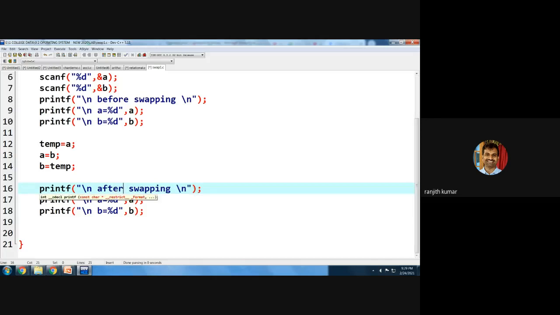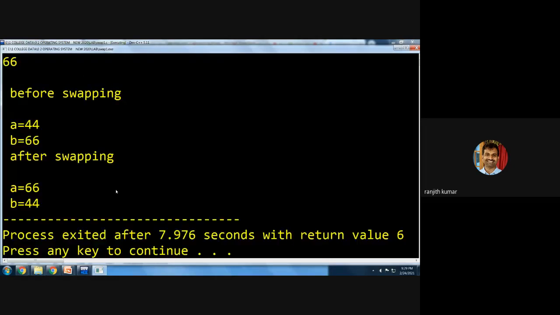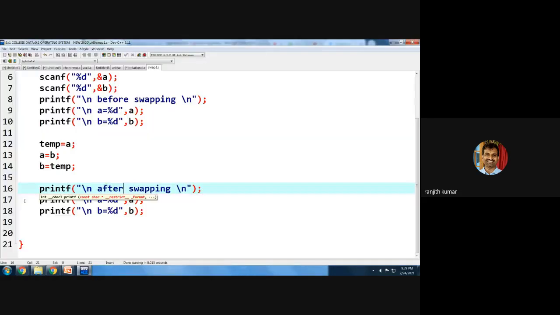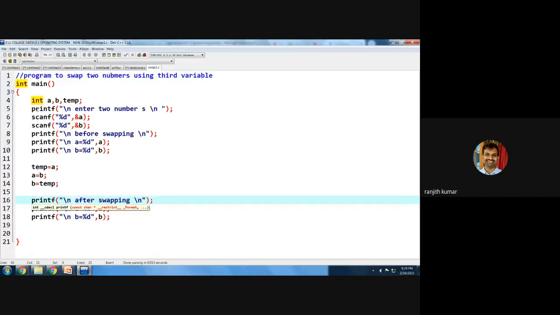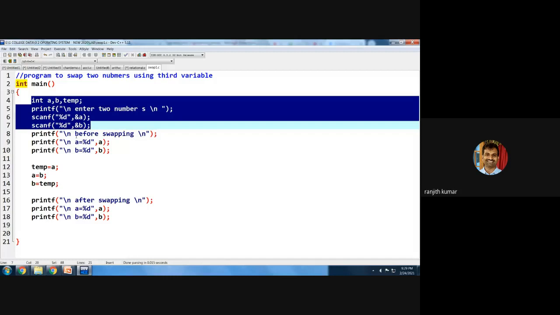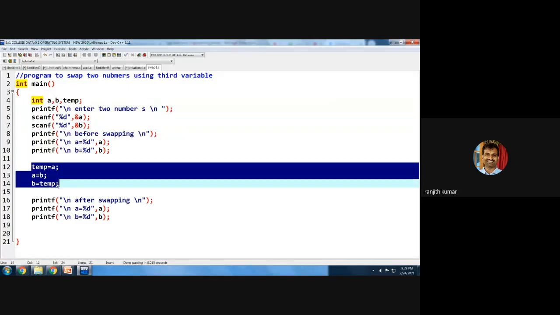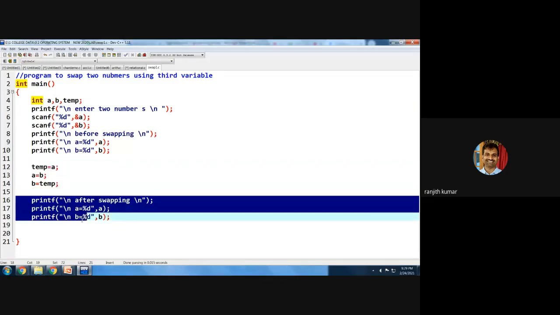Now let's save this program and execute. Now assume that I am entering 44 and 66. So initially A is 44 and B is 66. But after swapping, A is 66 and B is 44. Now in this program, I have accepted two values first. Then I have printed before swapping. Then I have done the swapping operation. Then I have printed after swapping.